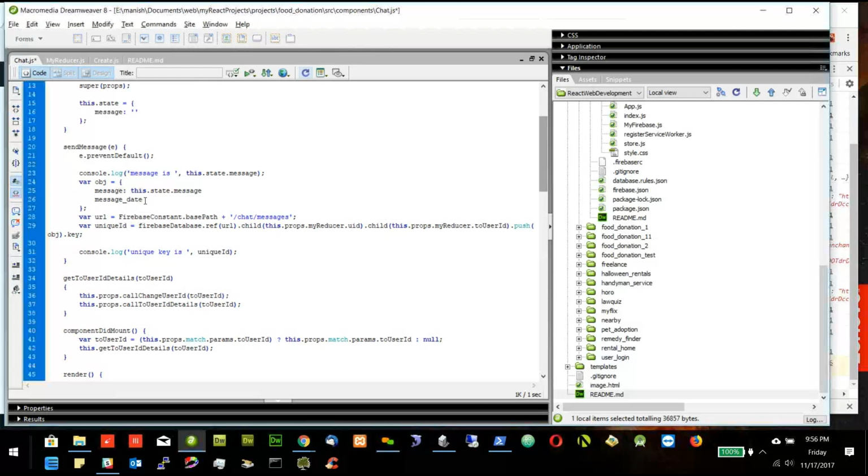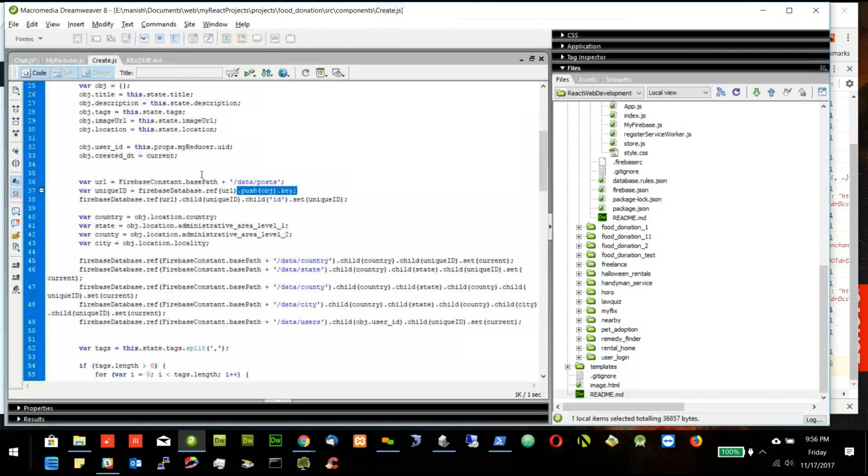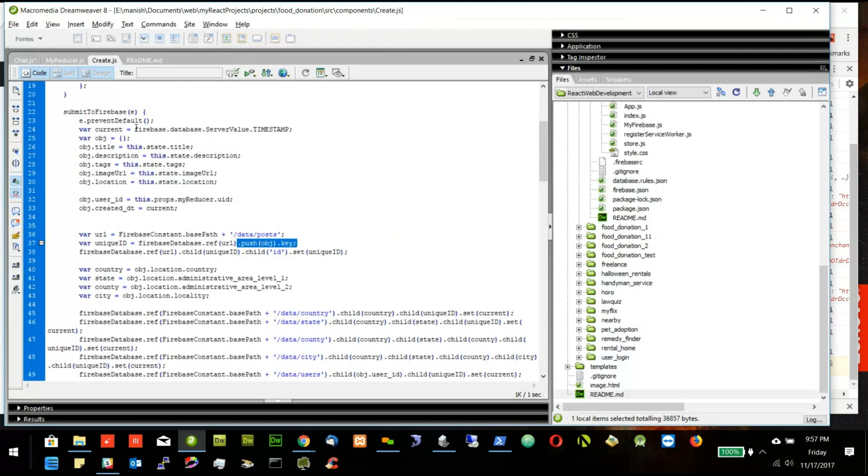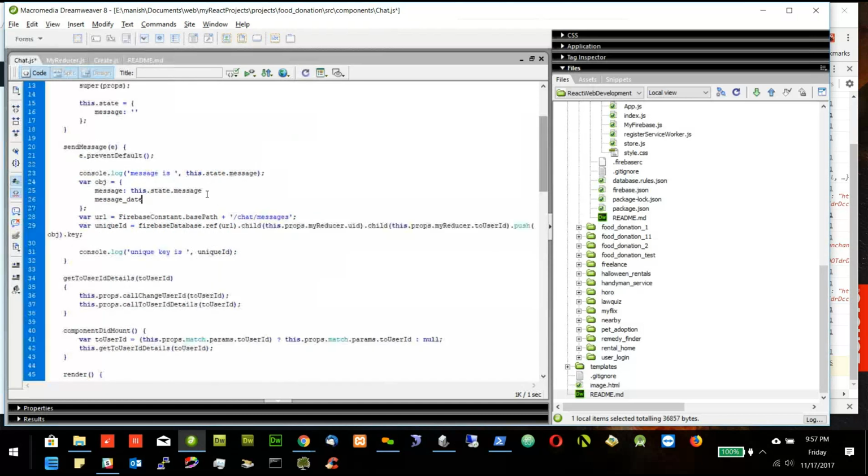So I want message date. And if you remember how we put message date, we take firebase.database.server value.timestamp. So we will put message date as firebase.database.server value.timestamp, comma.